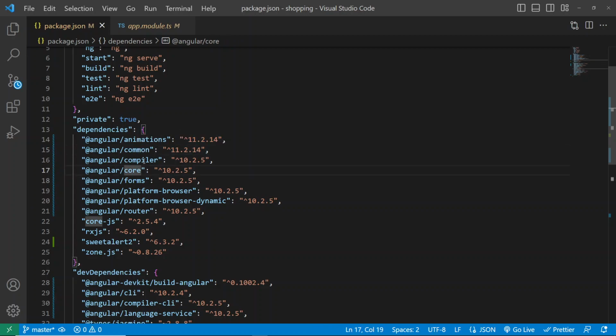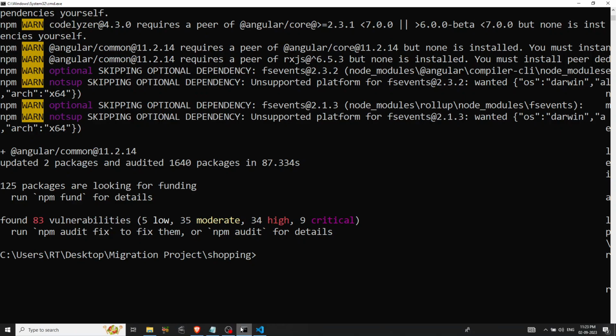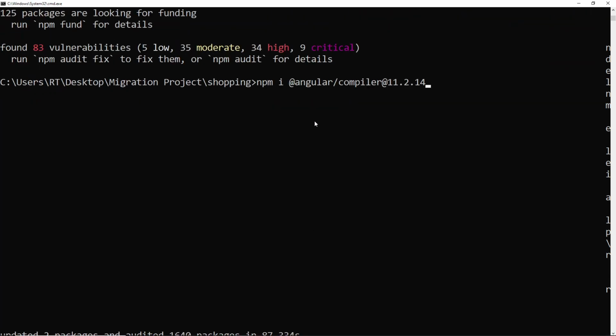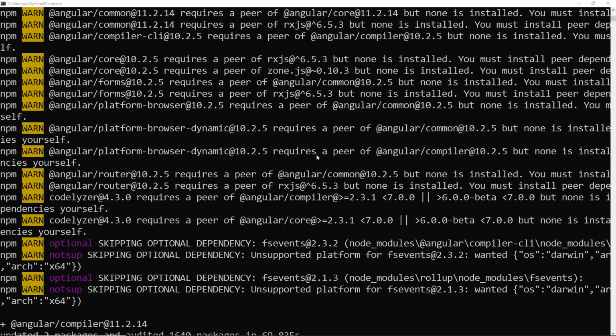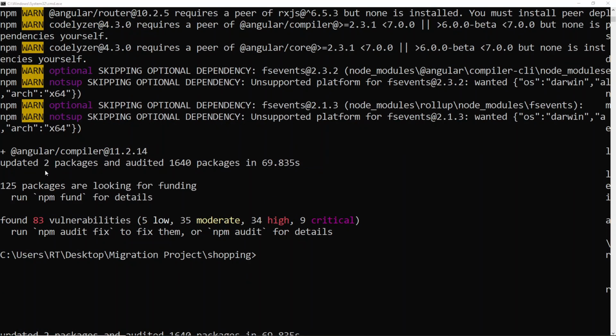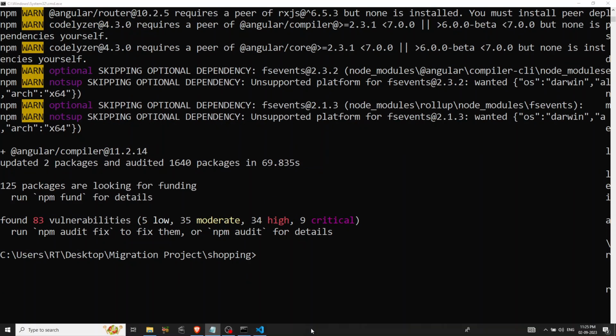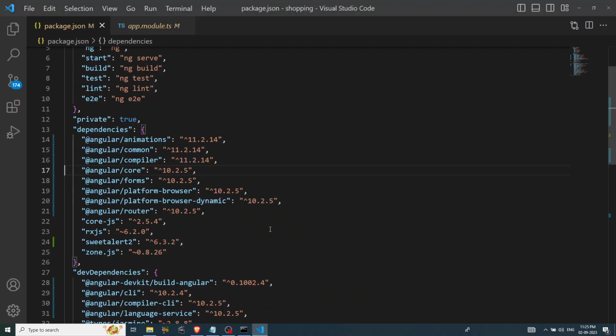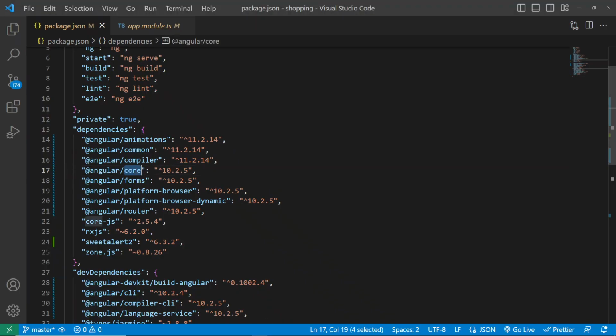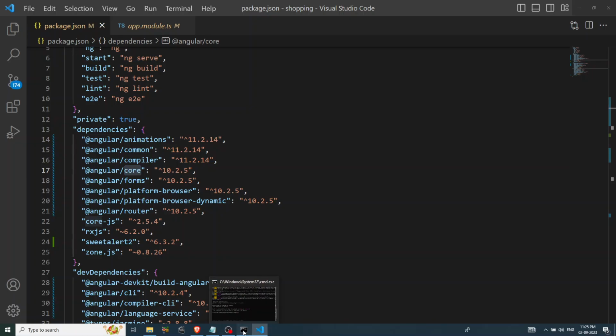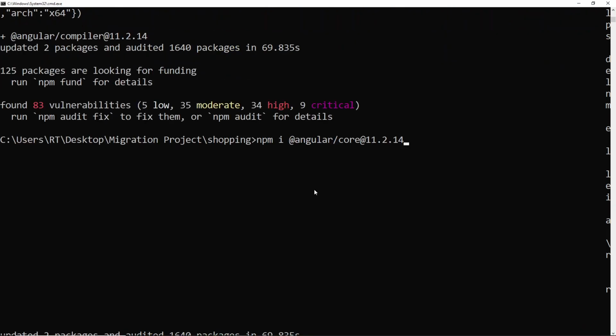So now we'll upgrade the compiler. Let's go to our command prompt again and just run this command to upgrade the compiler. All right, so now the compiler has also been upgraded without any issues. The next one will be the core. Okay, let's head back to our command prompt again and just run this command to upgrade the Angular core dependencies.